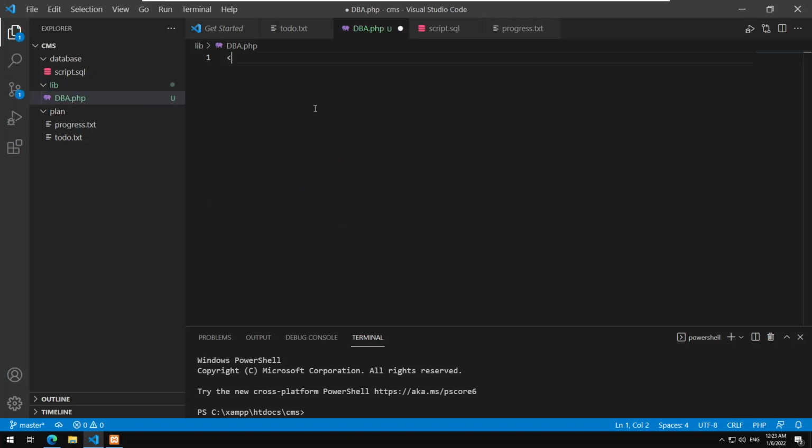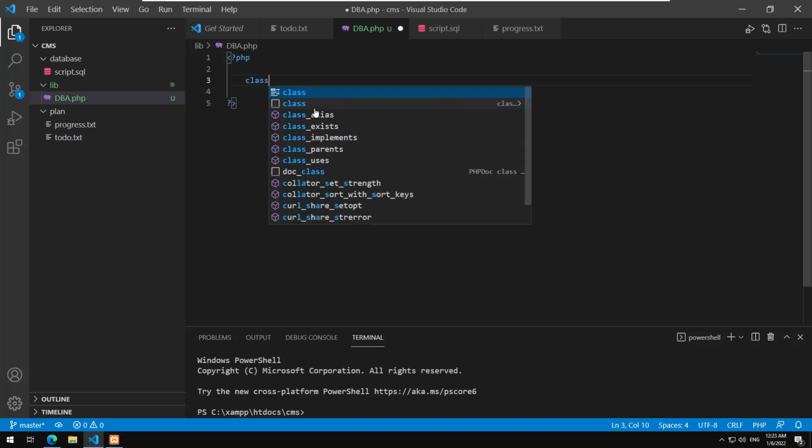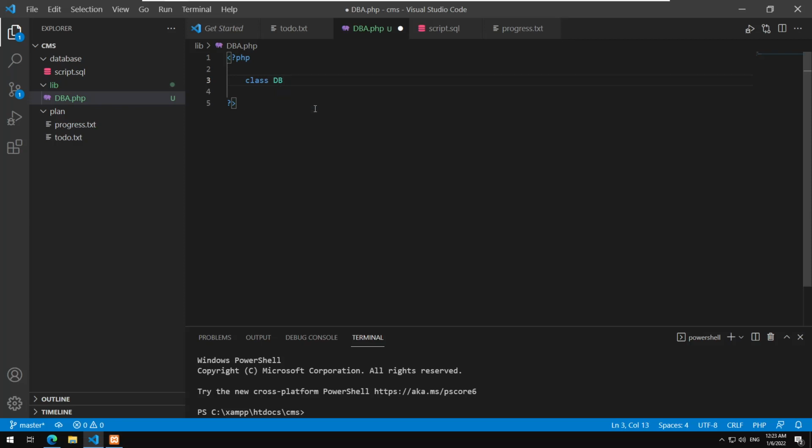Now this is going to be very straightforward. Now it will have a class. I'll call it DBA for database access. It stands for database access. You could call it whatever you like. Right, so here I'm gonna say static function open DB.